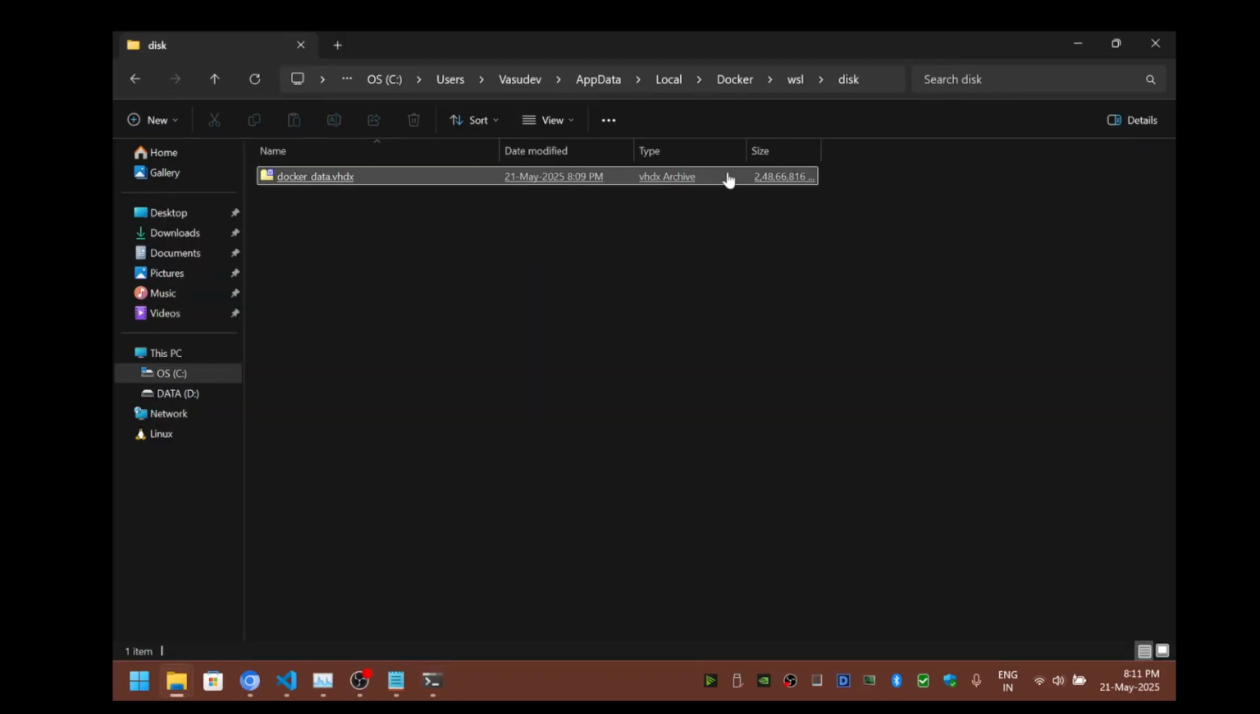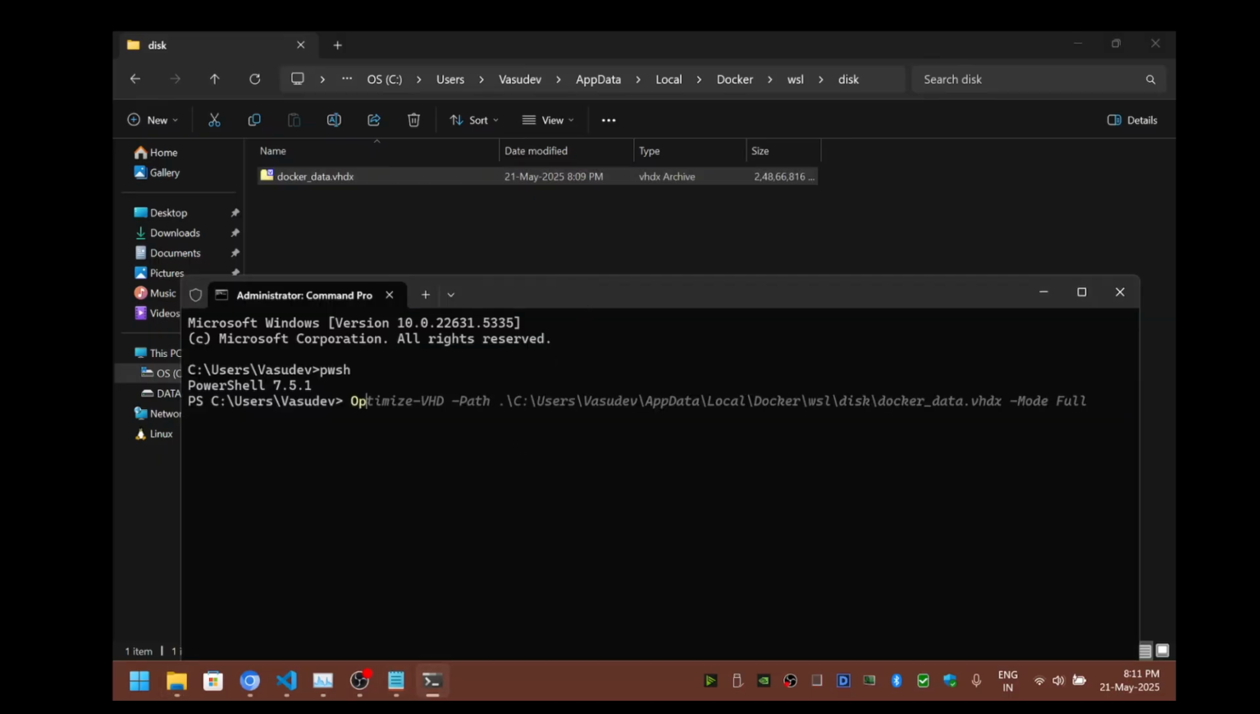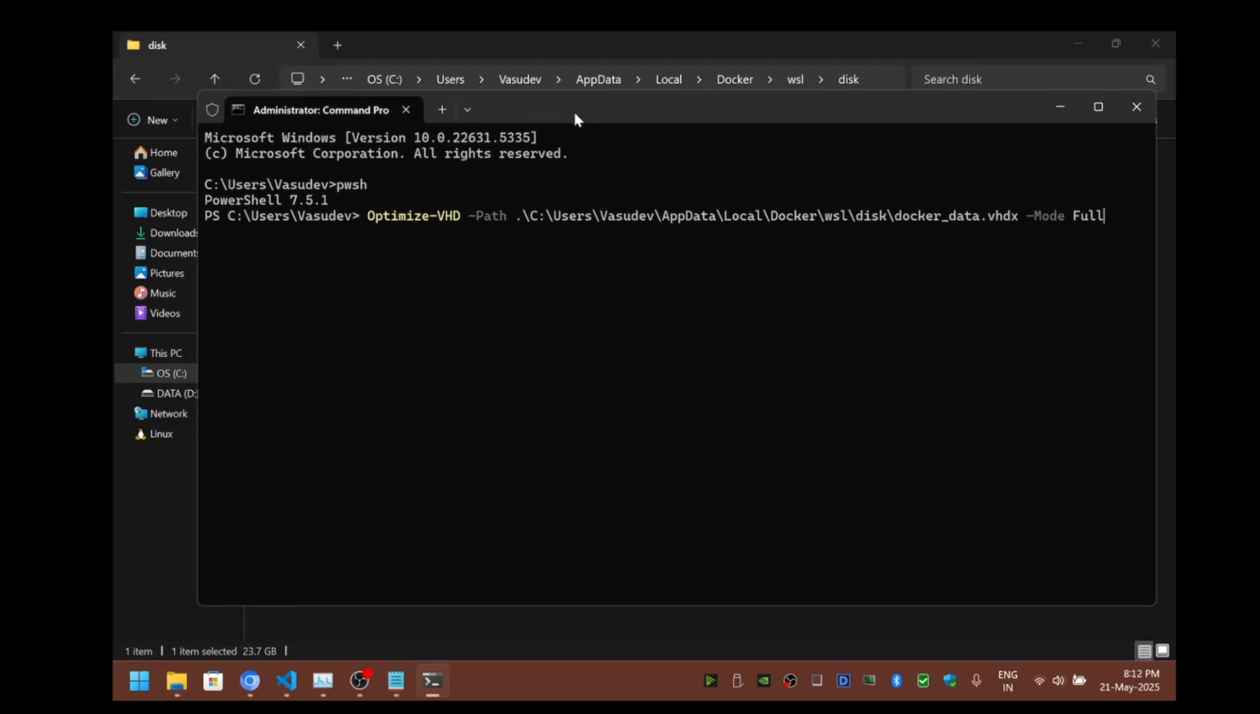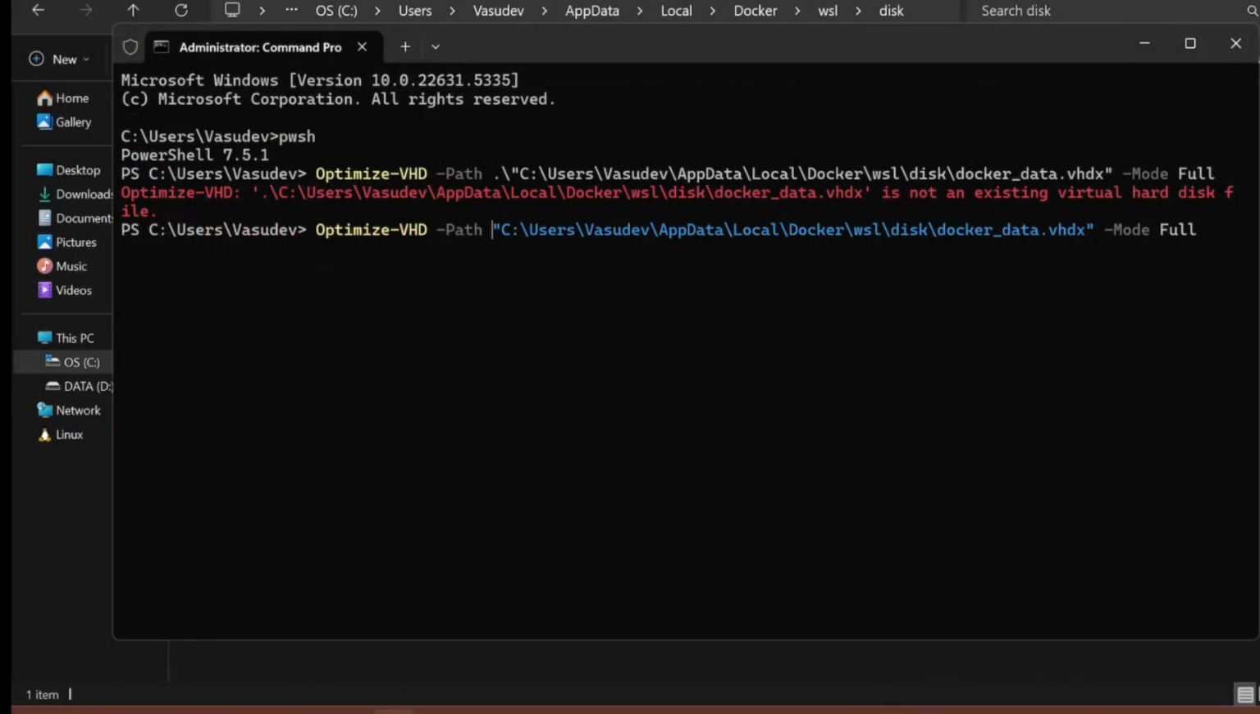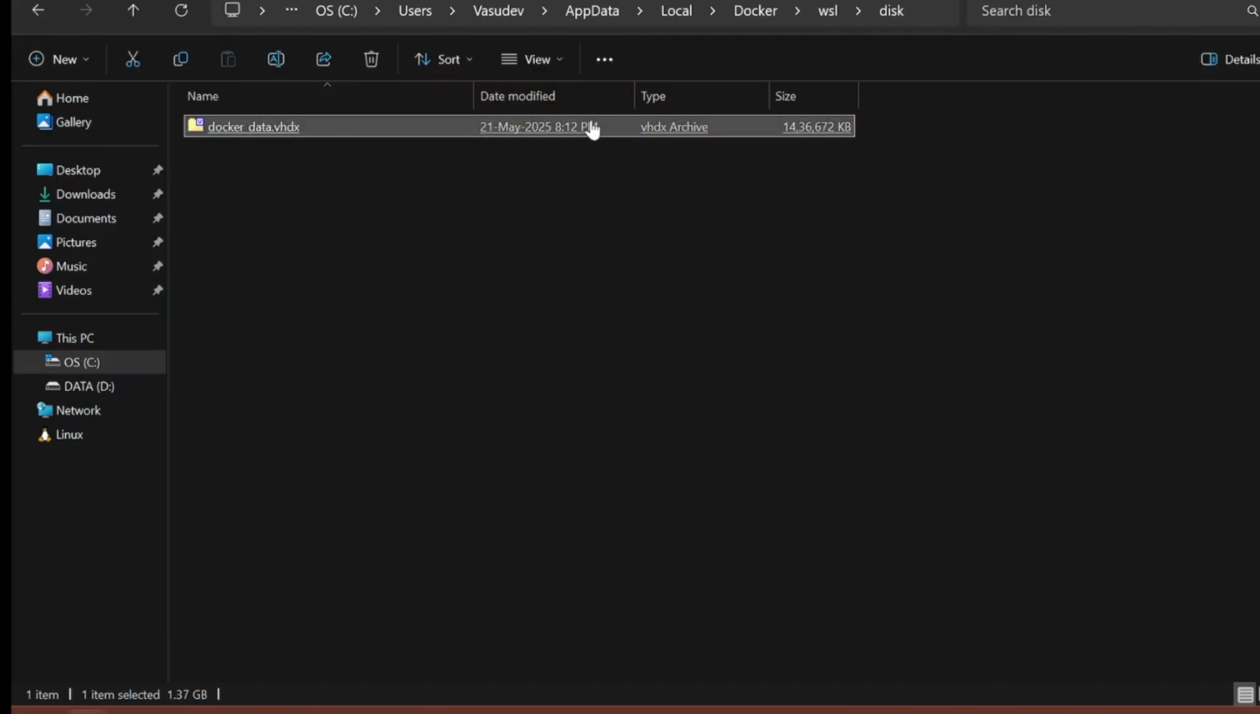So on the right click on here, select copy as path, type your command. And if you have used PowerShell before, just have to add some inverted commas. It's not an existing. We can skip this and it should be compacting the disk now. So it has reduced from 23 GB to 1.3 GB.